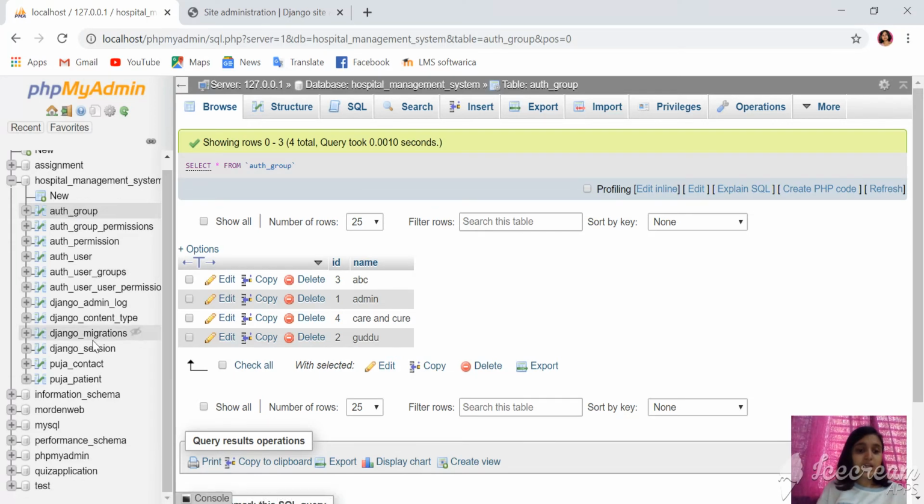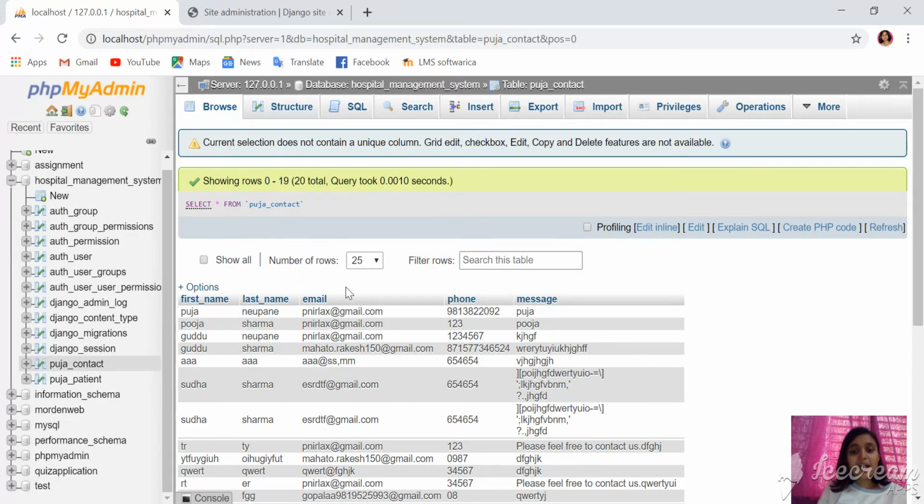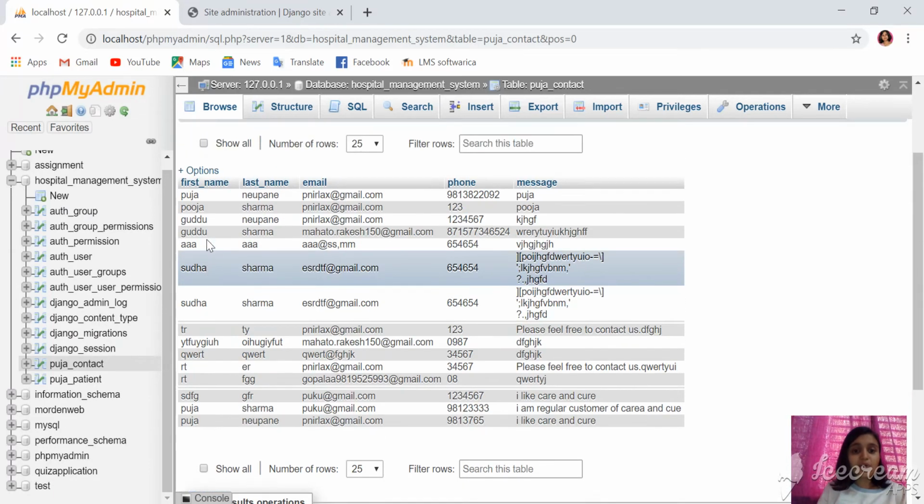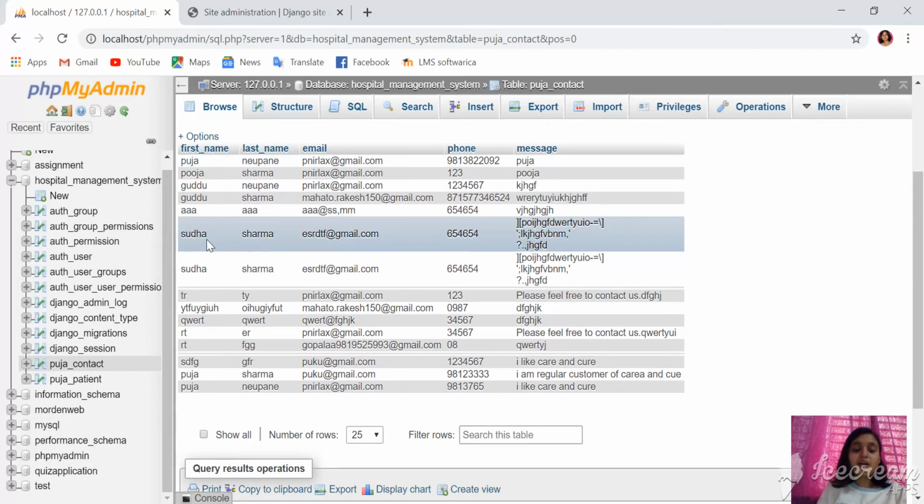And this is the contact that I have done before. It was Care and Cure. It was done by Pooja Neupane, and this was the email address. I have recently filled in the form and submitted it, so that it is seen.